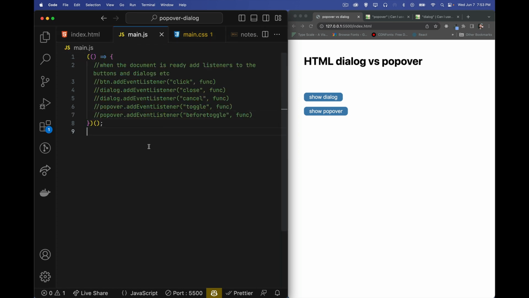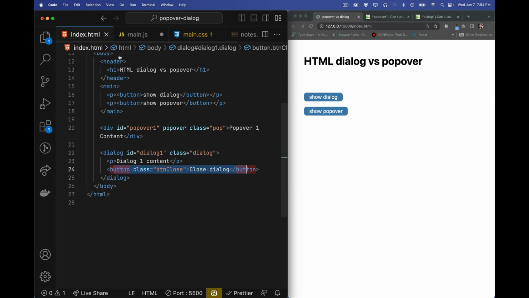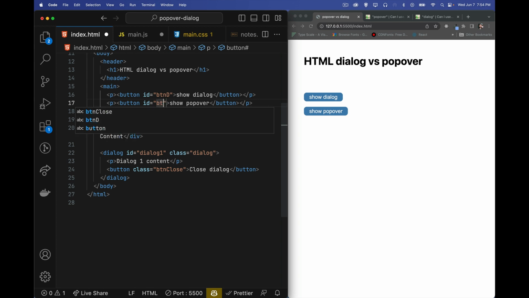My script is being loaded with type module, which means it's going to be basically the same as using the defer attribute. It won't run until after the HTML has all loaded, even though my script tag is up in the head. So inside of here, what I want to do is add my listeners. So I'm going to add listeners for my buttons. I'm going to start with just the one. So we're going to do this one, the show dialog. So we'll give it an ID. We'll say btnd. And I'll call this one btnp for popover.